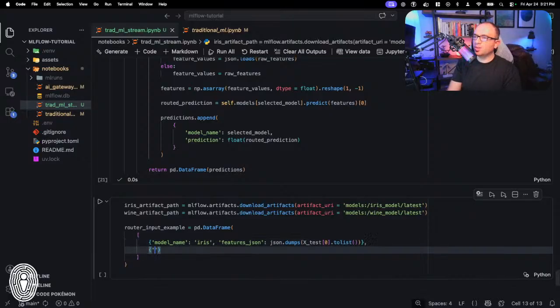And then we're going to do another one for the wine: model name wine, features json.dumps. Oh, that would be why. X_wine_test[0].tolist(). Okay.